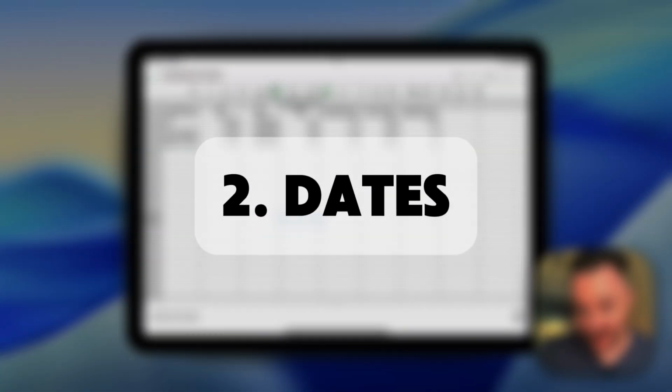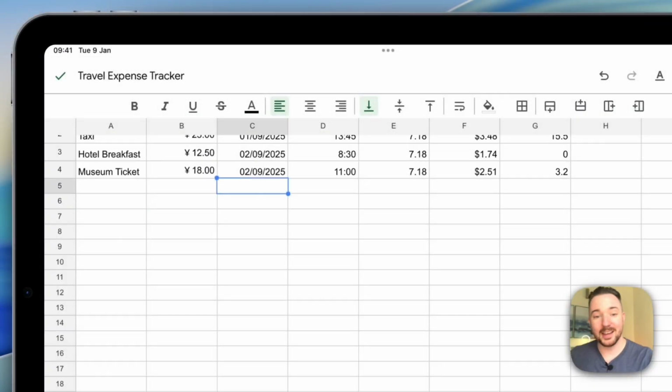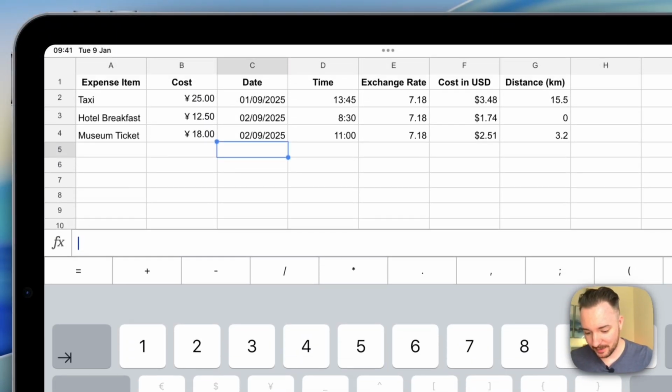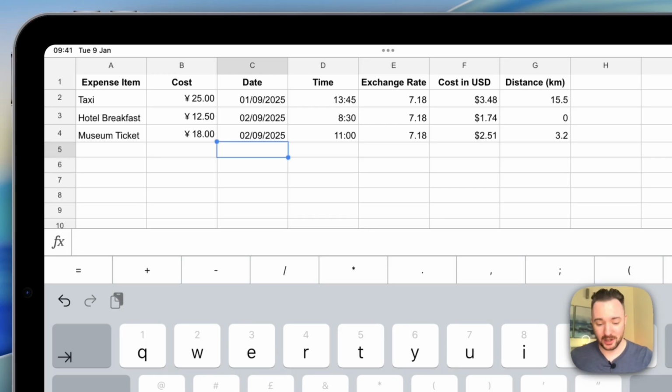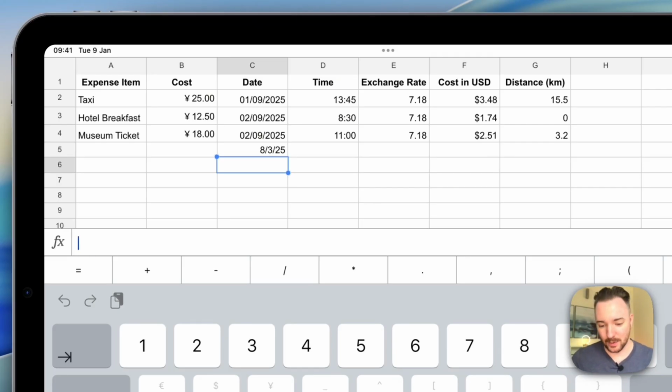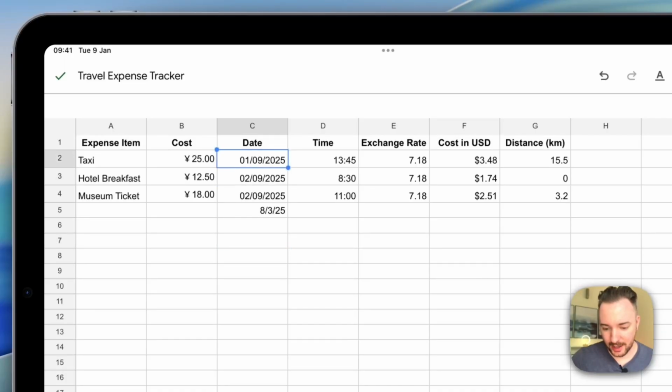Now, moving on to dates here, you'll see I've got my dates column. In fact, if I just typed in something like 3/8/25, then you'll see that that date gets automatically formatted depending on how I've typed it. I could also type something like a month name and a day, and that would get formatted automatically as well. But we want it to be consistent and we want it all to share the same format.